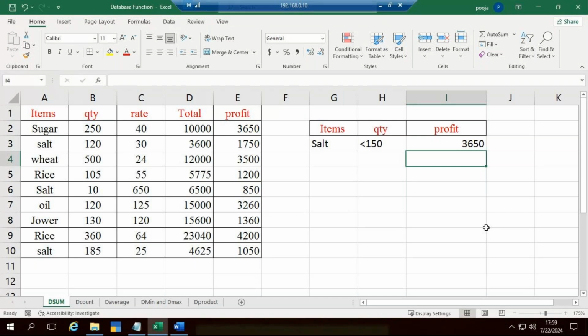The syntax will not change for each and every formula here. The next one I'll show with SUMIFS and DSUM. Now I want to know the profit of salt where the quantity is less than 150.